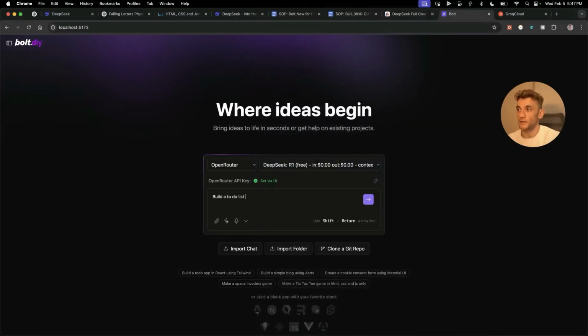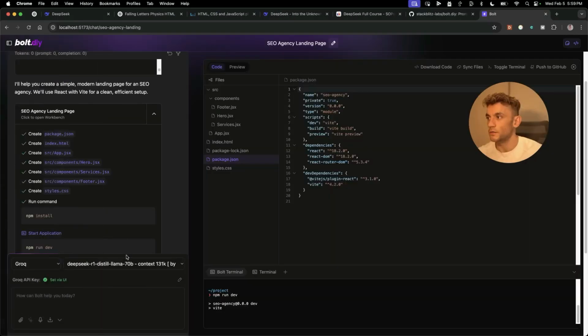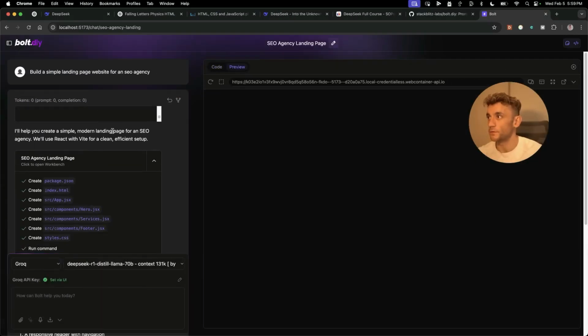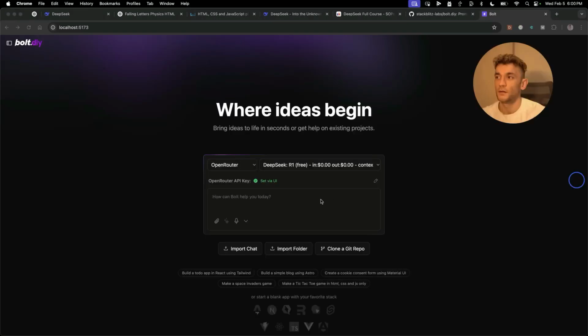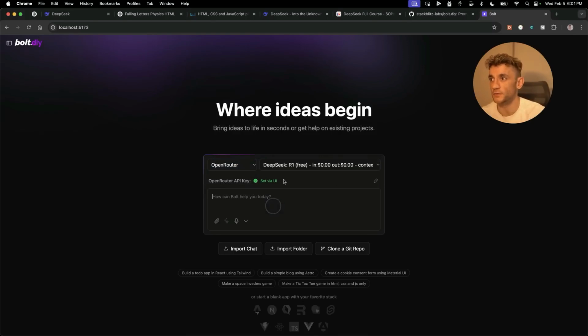Like you can see, if we say, okay, build a to-do list app, this one's going to take a bit longer to come back to us because it's using a more powerful version of the API. It's not using the distilled version. So using Groq as well, you can build out websites. So for example, here we've said, build a simple landing page website for an SEO agency. And we can also use OpenRouter. OpenRouter have a free API. I'll show you later in the video how to get an API for them.